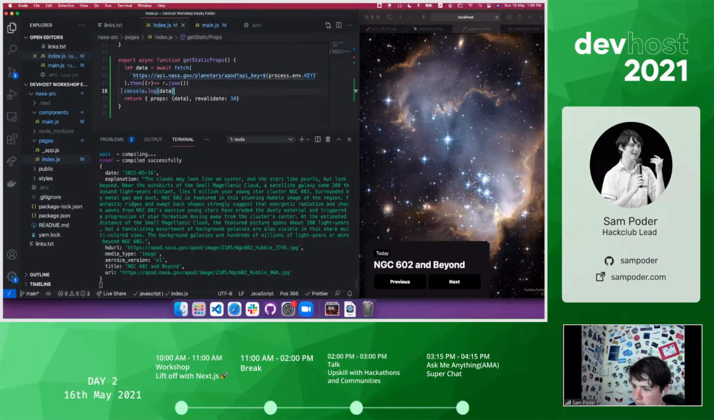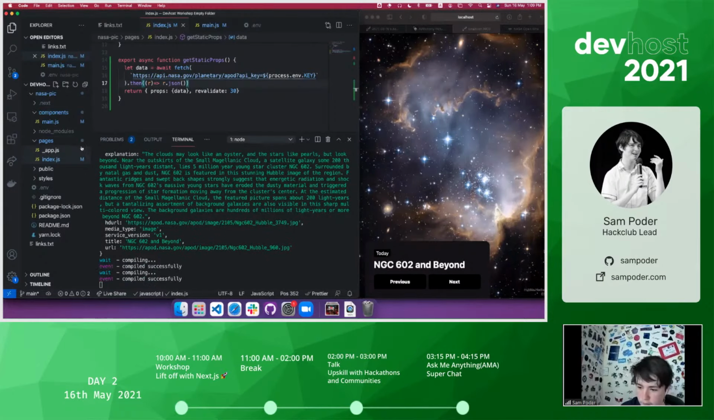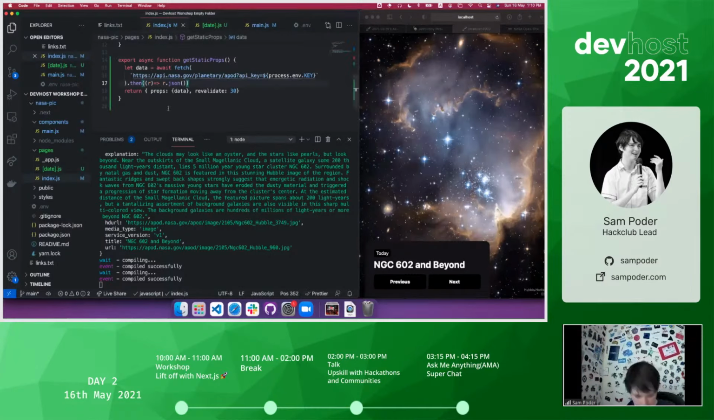Okay, I'm just going to quickly delete this console log. All right. So what we now want to do is create a new file. This is a file that will do something cool. We want to create it and it's going to be called date.js. And the first thing we want to do is go into index.js and copy everything in, because we'll be using a lot of what we used in index.js in date.js.